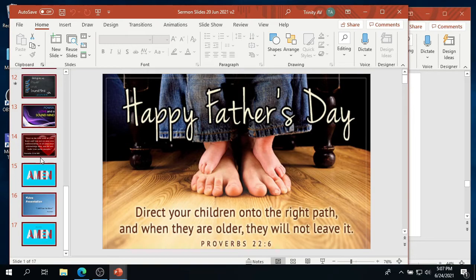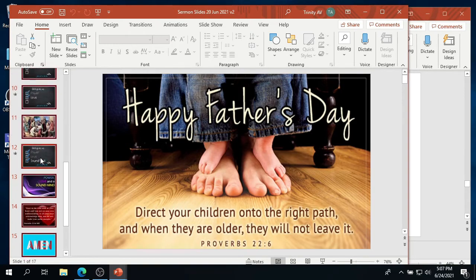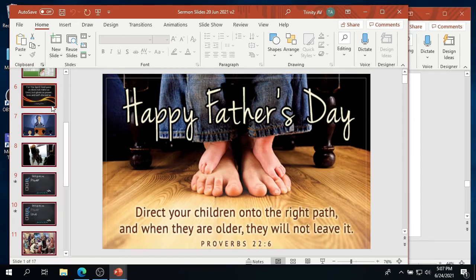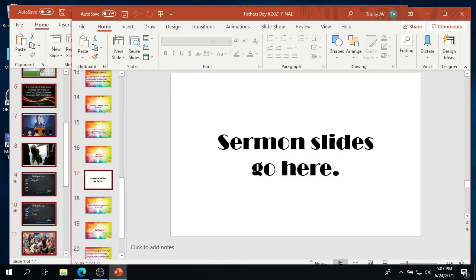Now we need to copy these slides. So you can either press Control C to copy these slides, or you can right click on any one of those and select Copy. Alright, now they're in our clipboard, ready for pasting. Back over on the main file, now we need to paste them in there.